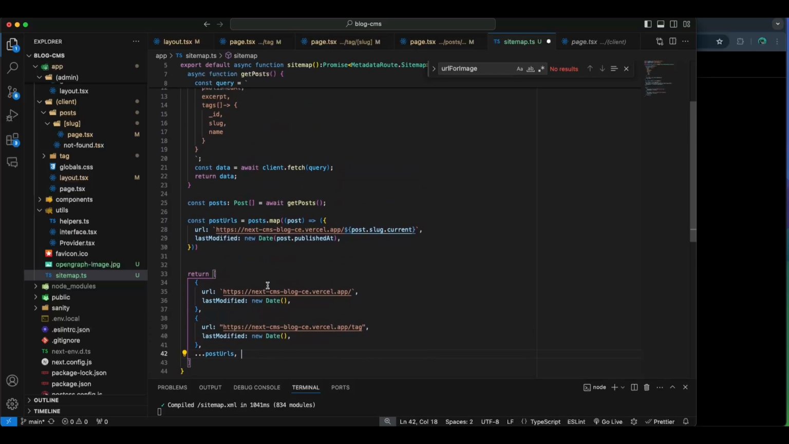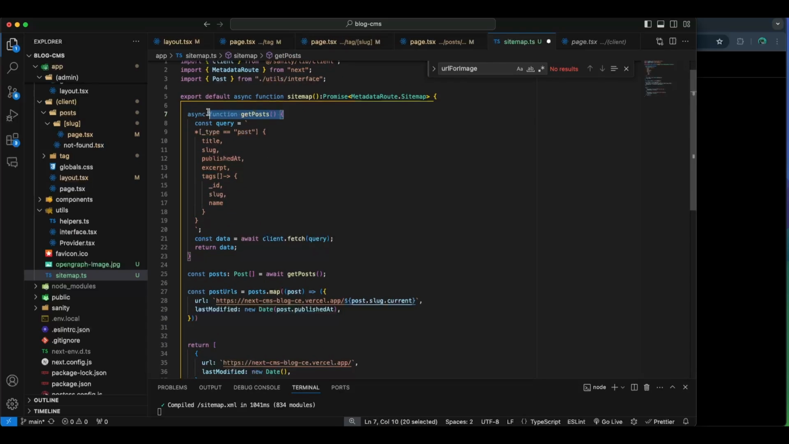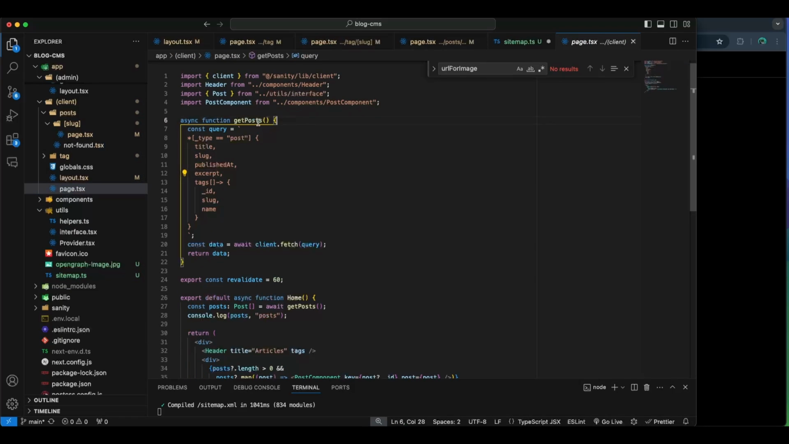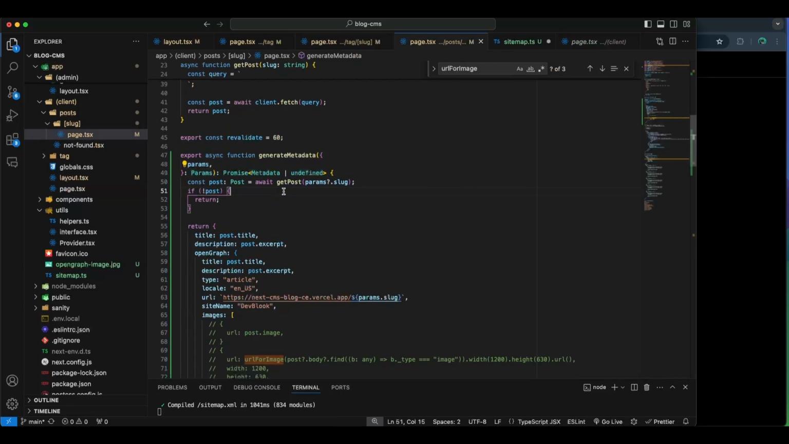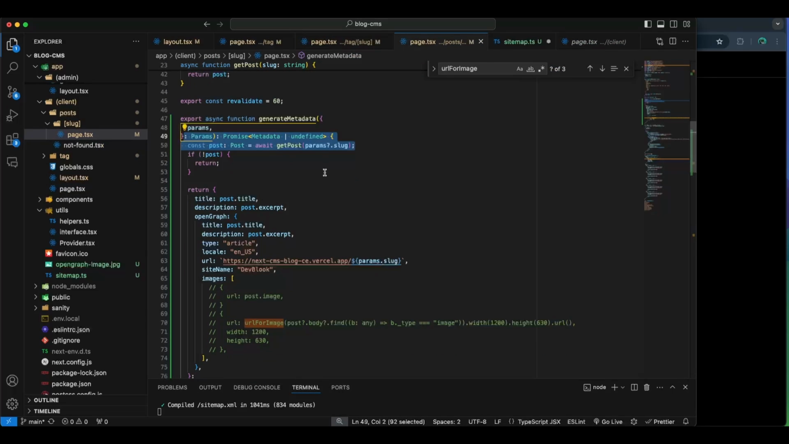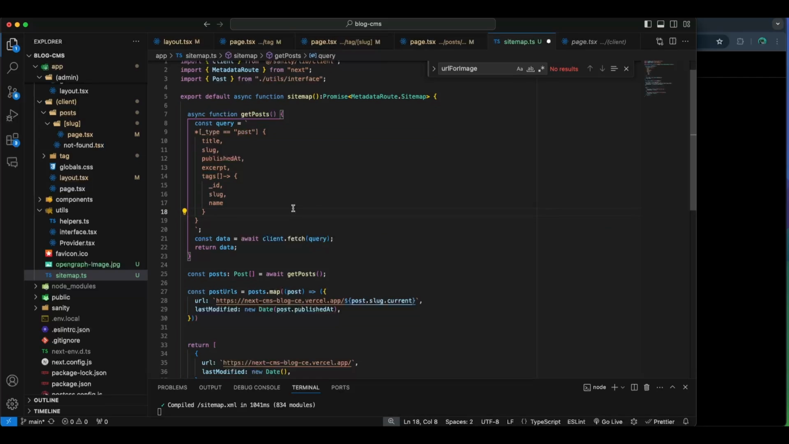Now you may be wondering, all right, this is fine, but here we are using this function get posts. Then again, we're using the same function here, and we are fetching it constantly. We are doing the same stuff here when we are generating metadata in our post, and also when we are getting it here down in the page. Well, fortunately, we are using Next.js. And in Next, it is okay to use fetch again for getting posts, since when we use fetch API in Next, it automatically caches the data.